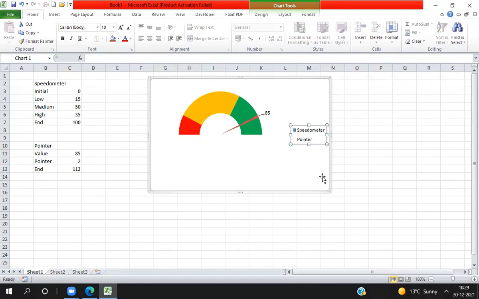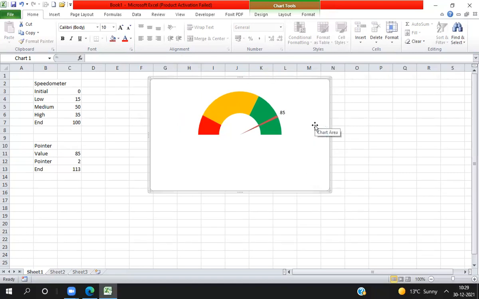I don't need the legend value. So I need to delete it. Select it and press the delete key. Now you can see here, it looks very fine. Okay. So this is all about the speedometer.